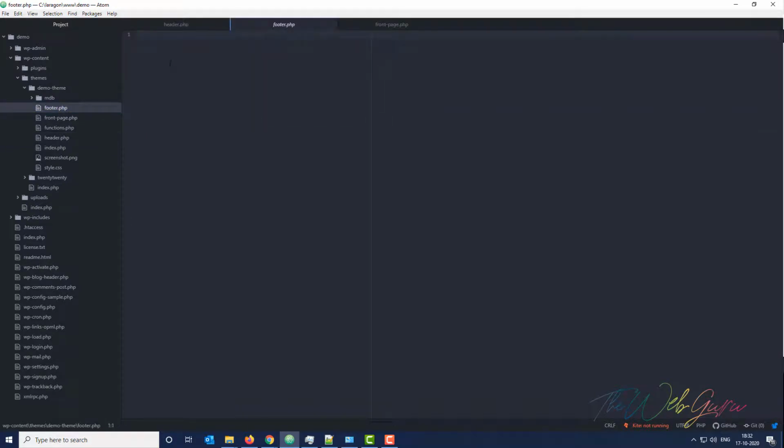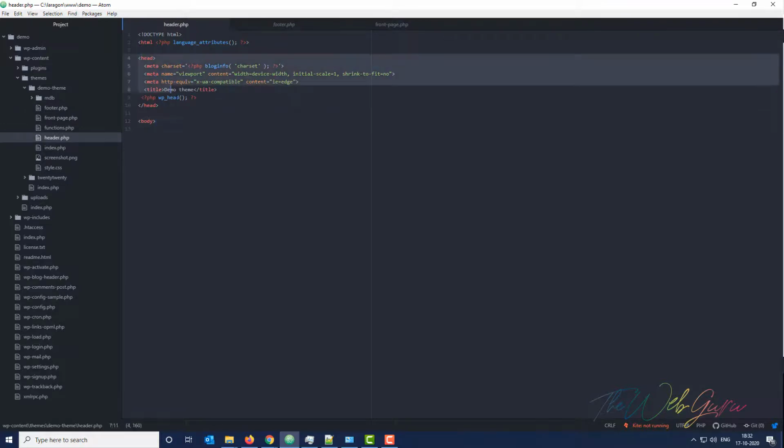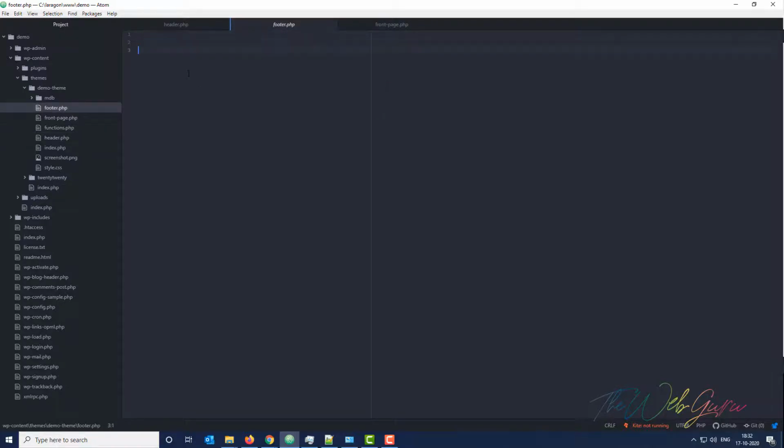Let's go to the footer.php and we will add. If you see in the header, we have completed our head section. Then we have opened the body tag. In the footer, we will start with closing the body tag, like this, and then we will close the HTML tag like a basic HTML page. And just above the body tag we will add get footer, oh, WP footer, sorry, WP footer, yeah.